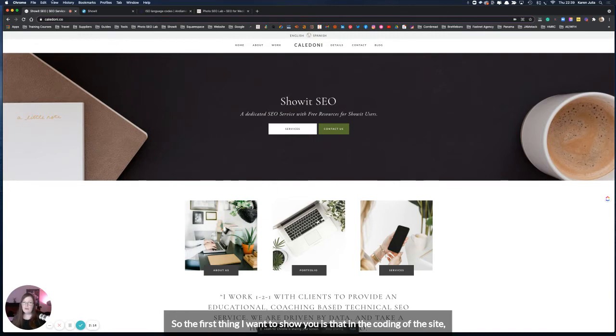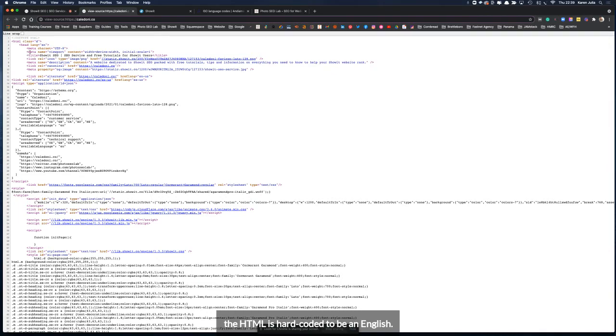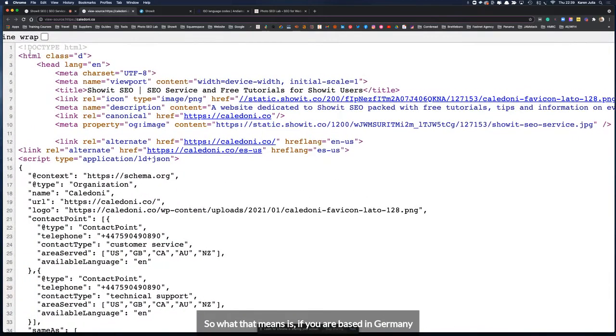So the first thing I want to show you is that in the coding of the site, the HTML is hard-coded to be in English. So what that means is if you are based in Germany and perhaps you're targeting countries around Germany as well, and you don't have clear enough language signals, then you're competing against this hard coding of English. So that can cause a bit of a conflict and some confusion, because this English option is hard coded in here. So that's really not ideal.